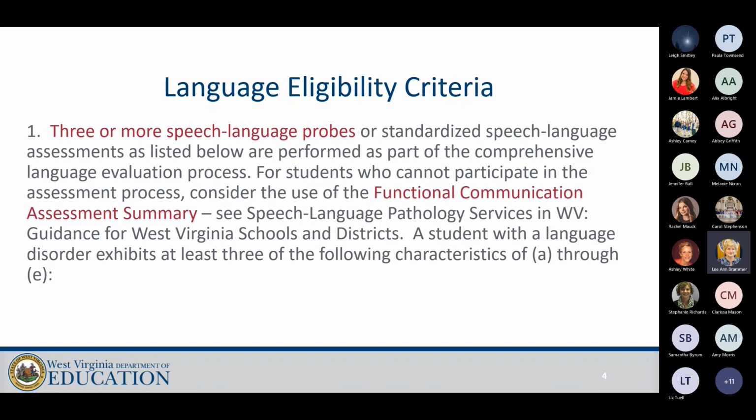We're going to be doing a webinar on the assessment summaries. I think that one's tomorrow. We have them scheduled just about every day, but that one I think is tomorrow. And we'll talk then about the functional communication assessment summary. But just remember that that's an option that you have instead of doing the language assessment.